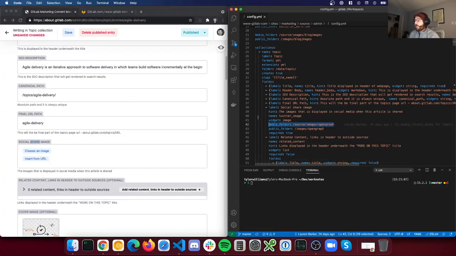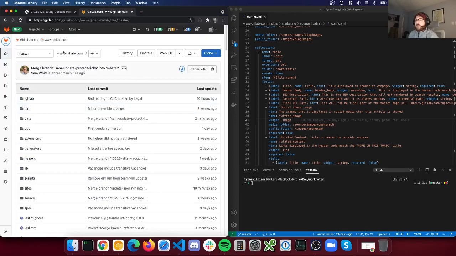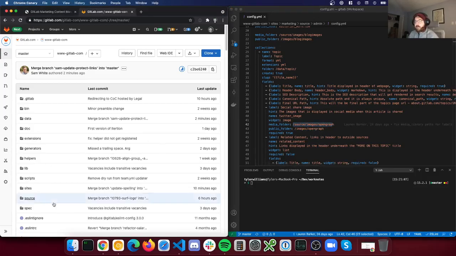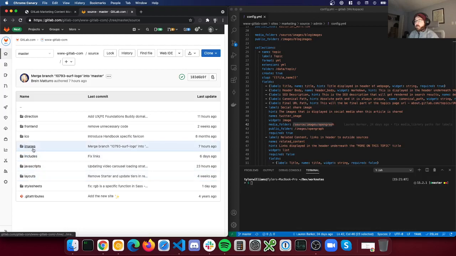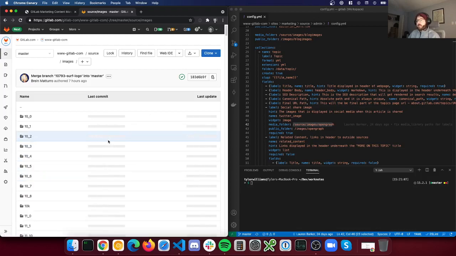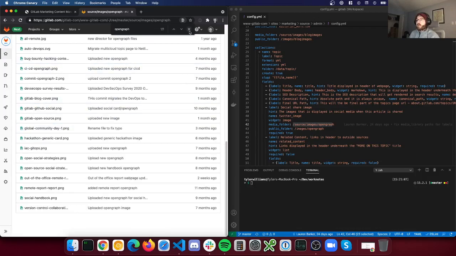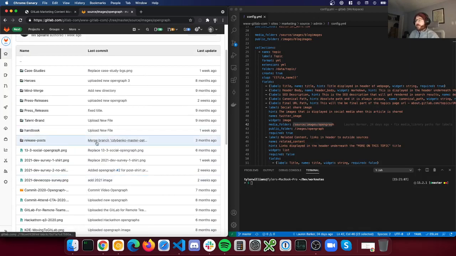If you want to look for what's available or what's mapped by default, you can dig into the config file, which is in the GitLab repository itself, and you can find out this path. You can go to the GitLab repository and then follow that path. The media folder for this one is source images open graph. So I would go into source, images, open graph. I just did Control F and typed that to get down there a little bit faster.